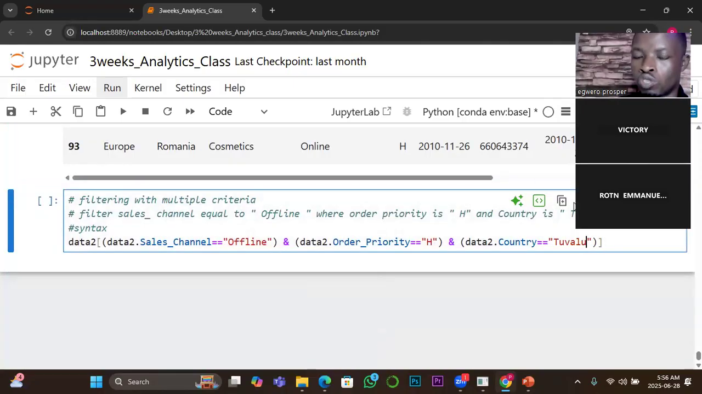So if I want to go on to 4 criteria, I will just come out here while I am still inside the square bracket, put "and", then open the parenthesis bracket, call the data set, concatenate it with the header and the criteria. I hope it's clear like this now.